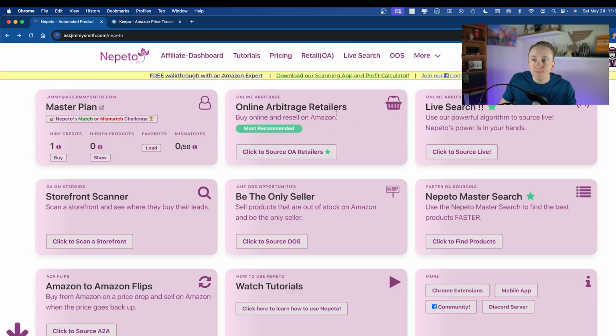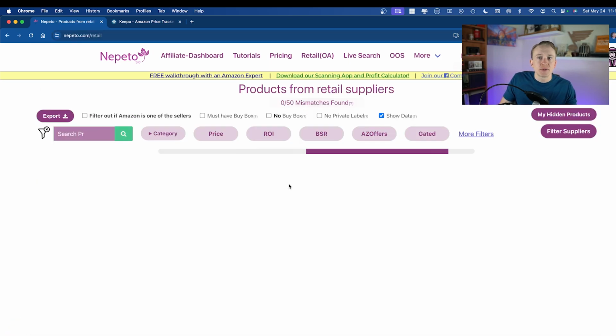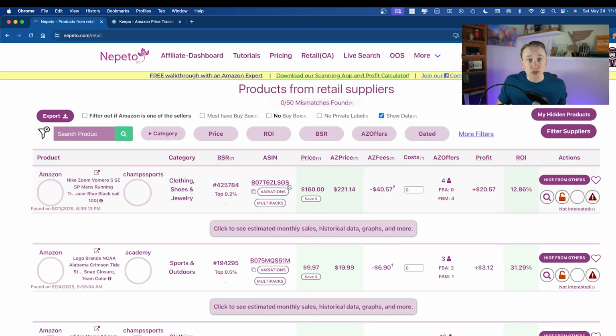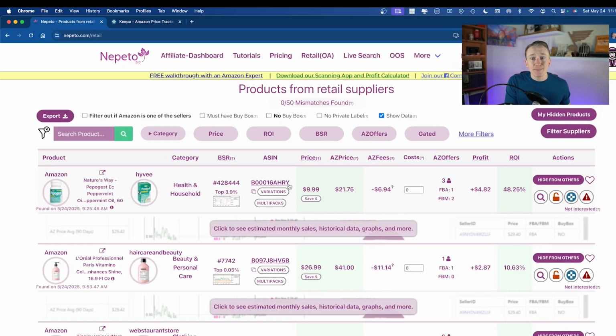This is section 1. There are a couple of great things I like about this online arbitrage retailers section. The first is that it brings back a bunch of products matched up from Amazon to the actual supplier store. So you can see here, for instance, this product is the Amazon listing, and Hy-Vee is where you can buy it. This has a $4.82 profit and a 48% return on investment. Now, you can't just go through and buy all of these products, because they still require some evaluation.